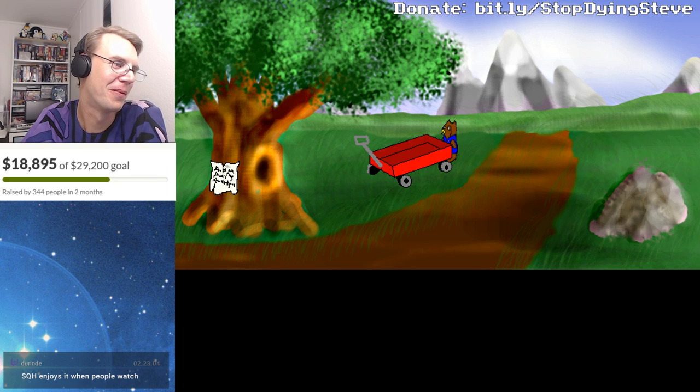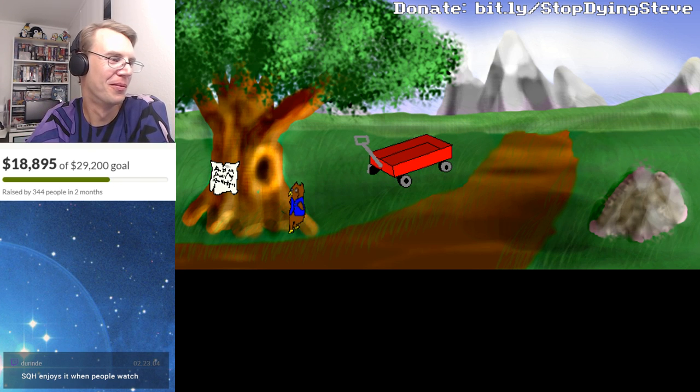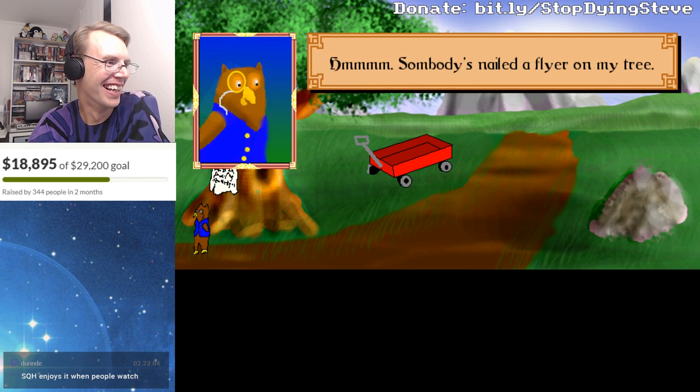I bet it's Cedric. Oh, there he comes. He walks now, and he just clipped through a wagon. I'm so excited to see this now.